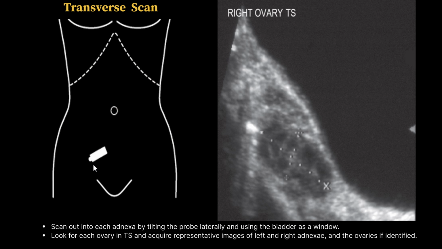plane. To visualize the right adnexa, place the probe lateral to the uterus at the site of the right adnexa and tilt the probe laterally using the bladder as a window. Similarly, to visualize the left adnexa, place the probe at the left adnexal site and the orientation marker of the probe should be toward the right side of the patient.